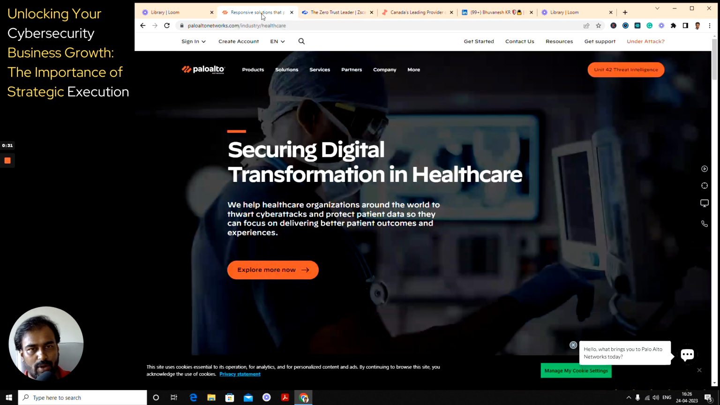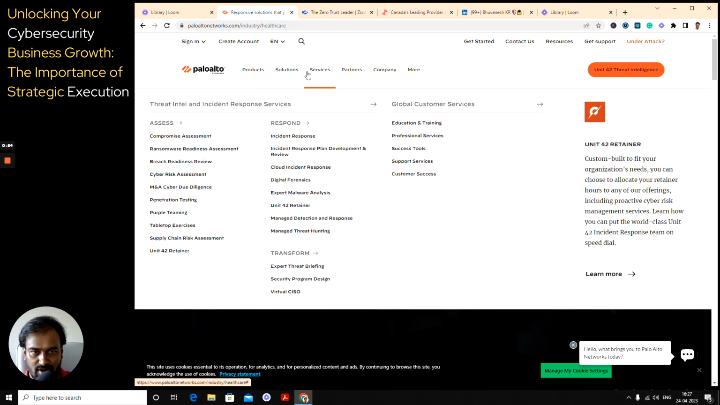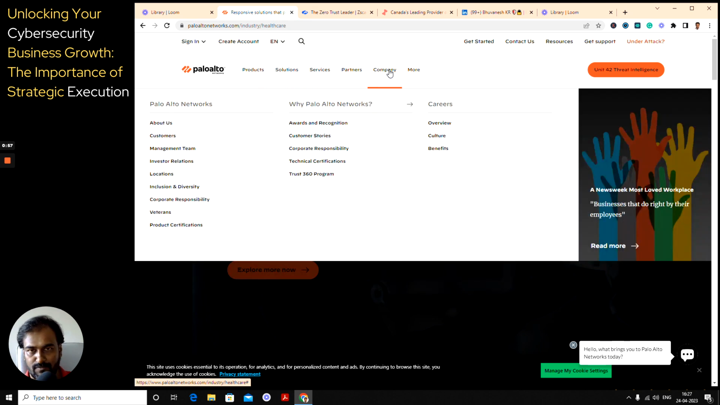Before that, I would like to talk about the huge advantages of having a mega menu structure like this in your website. Let me take the example of paloaltonetworks.com right now. When you visit this website, on any section, on any page, you are presented with this menu bar, something like this. There you have the products, the solutions, the services, the partners, the company and everything.